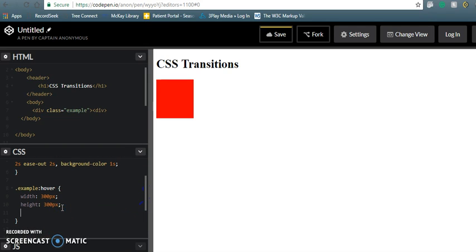Then I come back here and make sure I specify what I want my background color to be changed to. Like I said, I want to do blue. If we go in here, it should change pretty fast. There we go, goes right to blue.